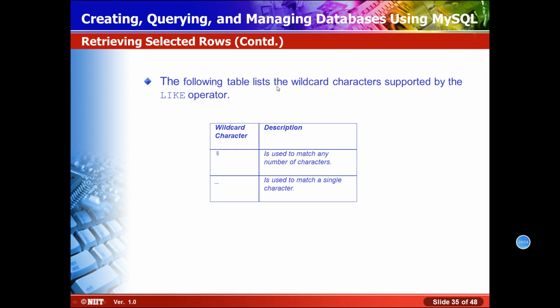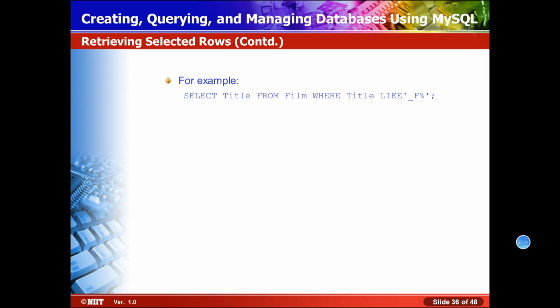This table lists the wildcard characters which you can use with the like operator. So when you are using the like operator, you have to use wildcard characters, and there are two wildcard characters. One is this percent sign. It is used to match any number of characters. Underscore is used to match a single character. I hope this is clear to you. Let's move on and see one example for this.